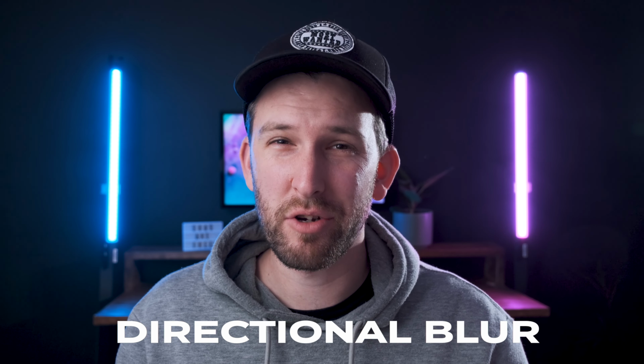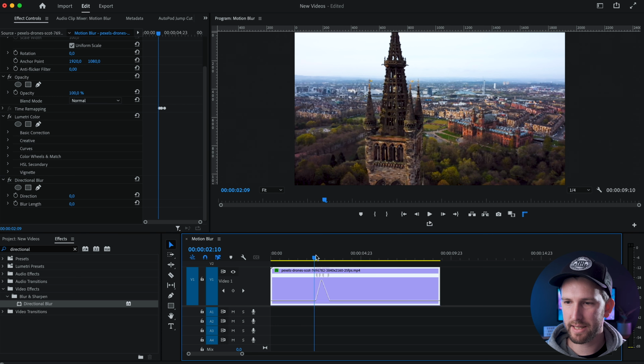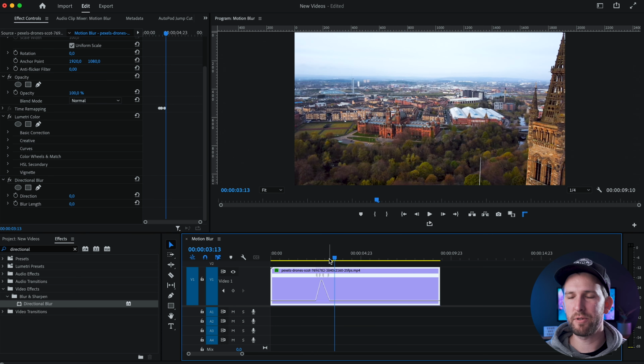The second way to get motion blur is by using an effect called directional blur. All right, so I have a clip here. I've sped it up in the middle, as you can see, and we're going to add some directional blur onto the point where the camera moves really quickly.